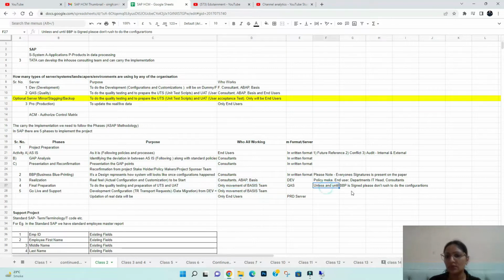Unless and until PPP is signed, please don't rush to do the configurations. So means what? Like unless you are getting the signature, you don't rush to do the configuration. Once you get the approval by signature, then only you rush to do the configuration. And fifth one is go live and support.